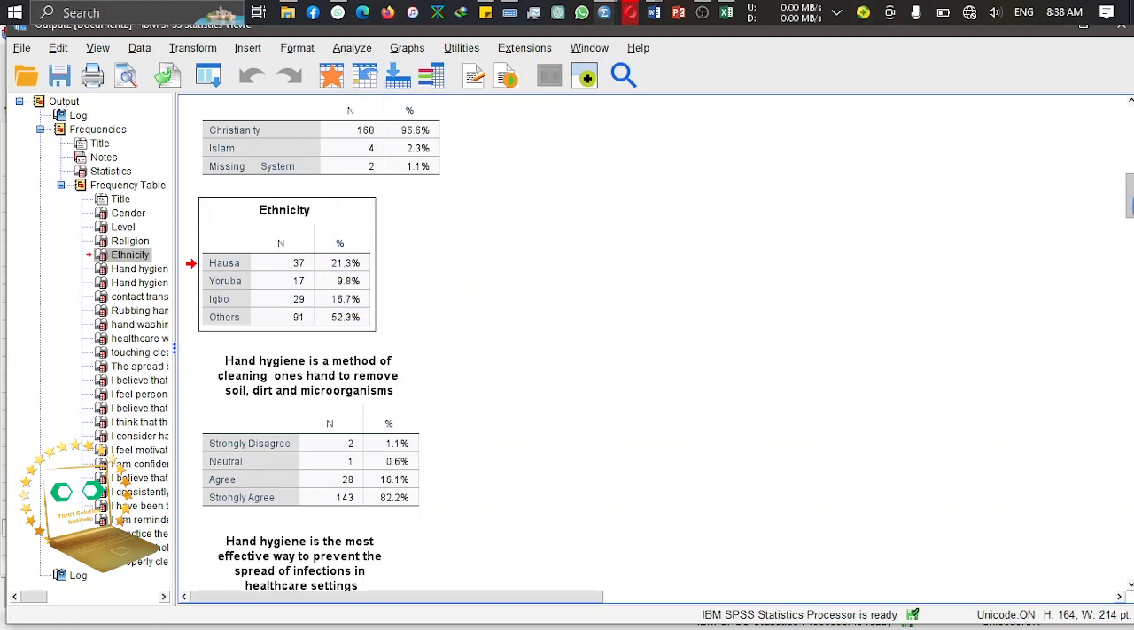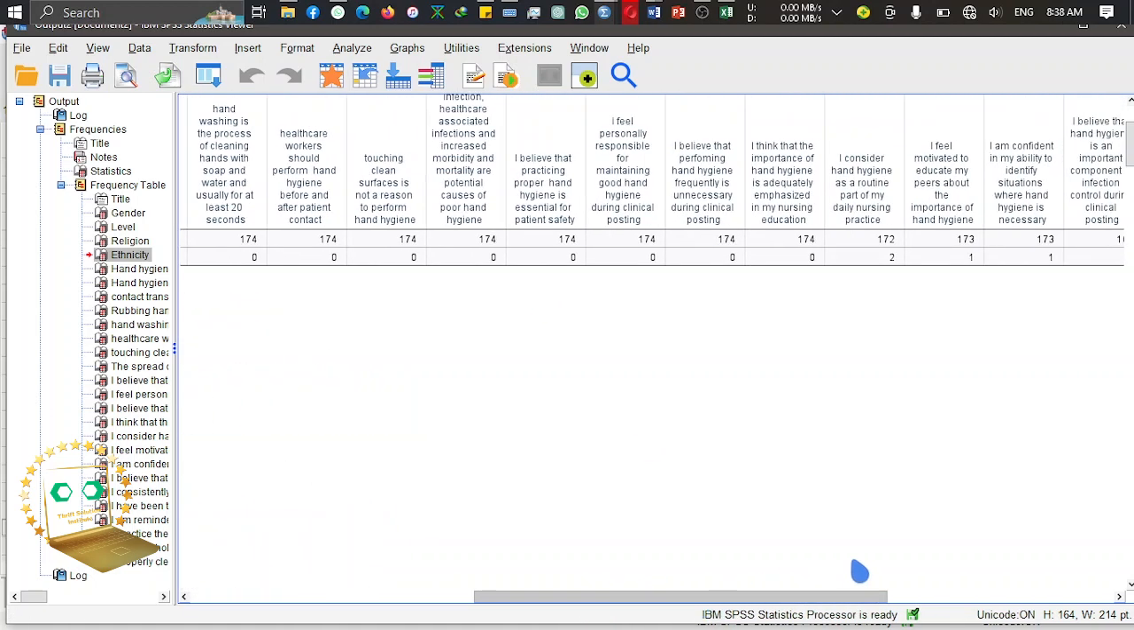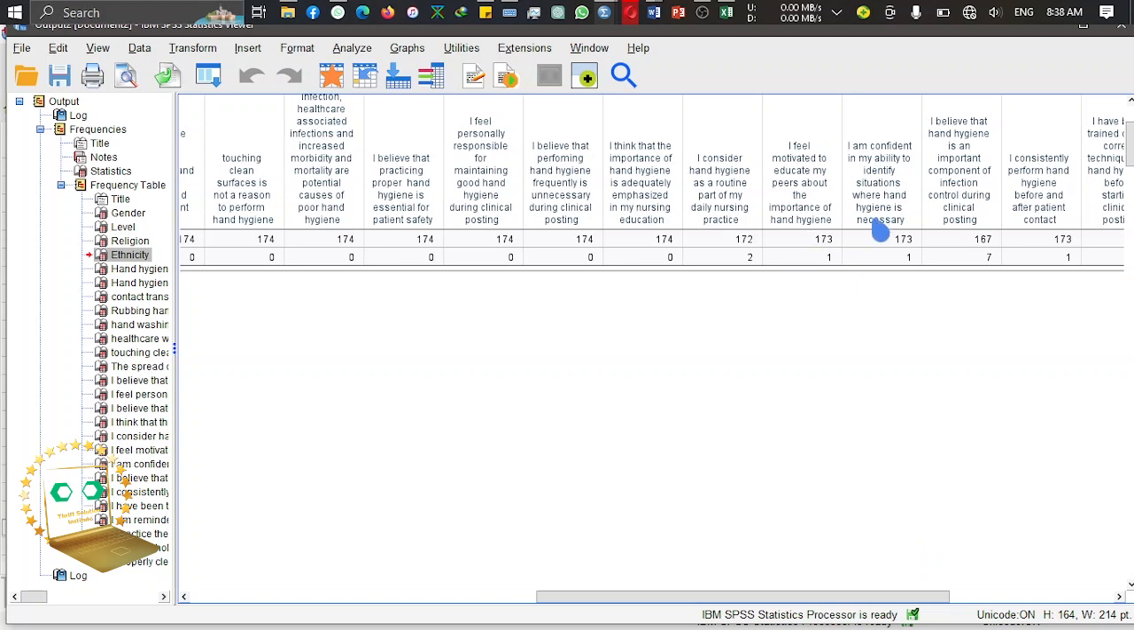Now this is the output. Let's assume that you have gone back and filled in all of these missing values, so that you now have a total of 174 across board. You see, this is less than 174, this is 174. But you filled in the values and you now have your 174.